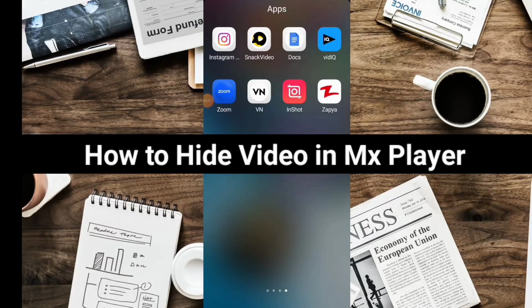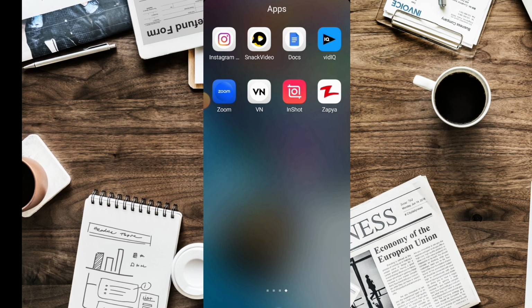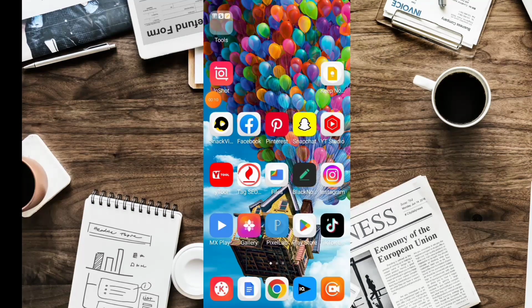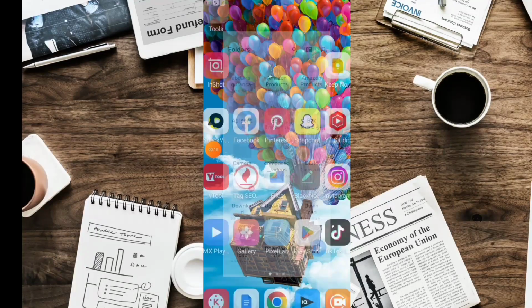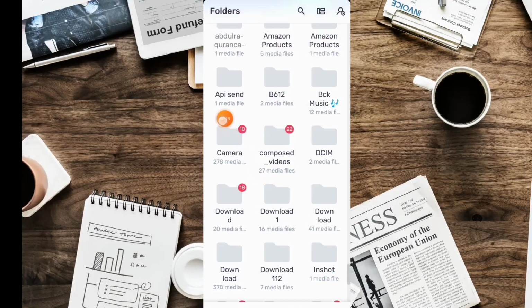Let me show you how to hide video in Max Player. You can easily hide your private video into a private folder in Max Player. The method is very easy and simple. Just update your Max Player app. Max Player is a famous video player.